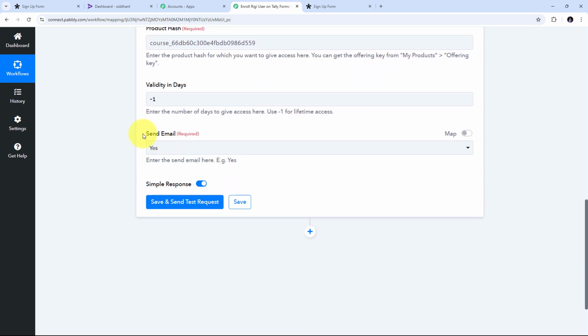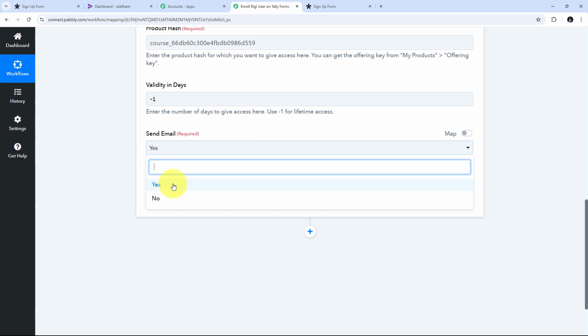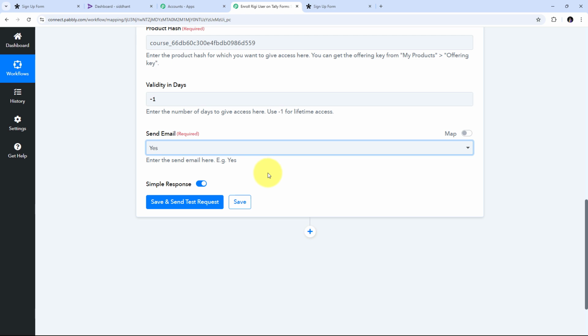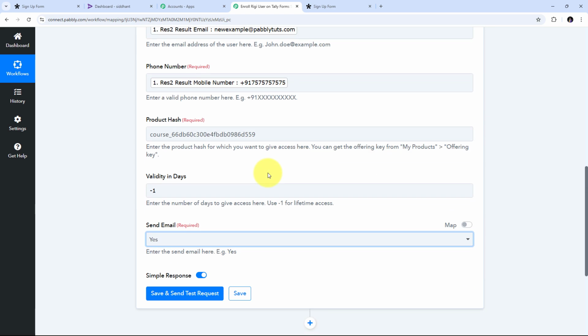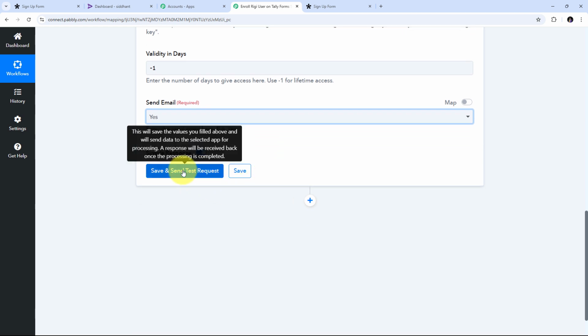Also here I have this send email option. So if you want to send the email to your newly enrolled user, then you can select this option of yes. And if you don't want to send the email, then you can select no. I want to send the email, so I have selected yes. And now I have filled all the required details. Now that I have filled all the required details, I'm going to click on Save and Send Test to Rigi button.